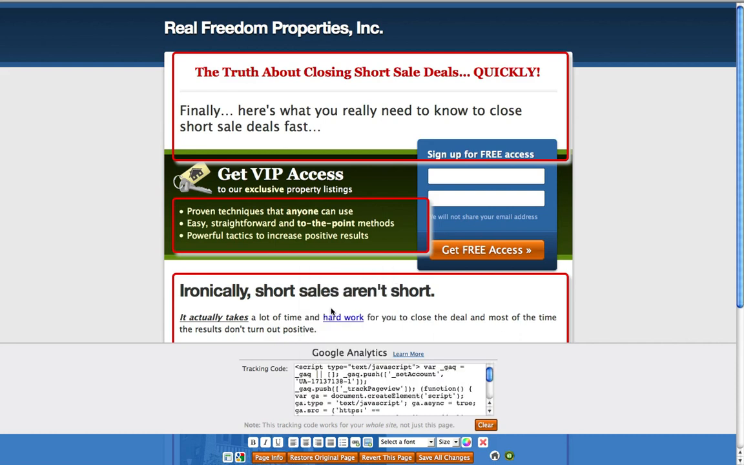For those of you that are not using Google Analytics and would like to learn more about that, just click on the Learn More button right here, or link, I'm sorry, next to Google Analytics, and that will tell you everything that you need to know to start using Google Analytics for your page.